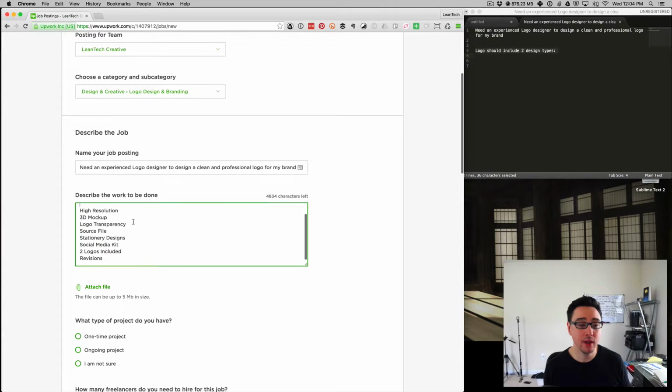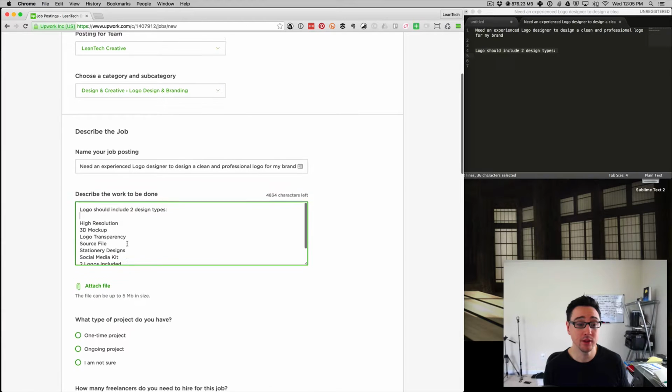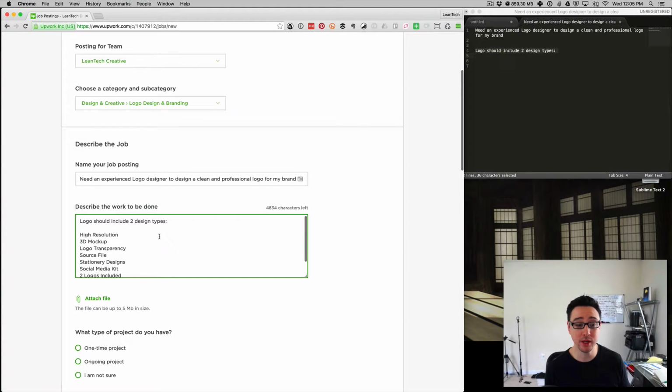And once you go ahead and submit this type of work, you're going to say a logo should include two design types, and meet the following requirements. Okay.